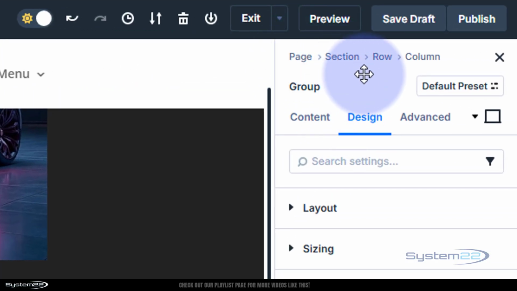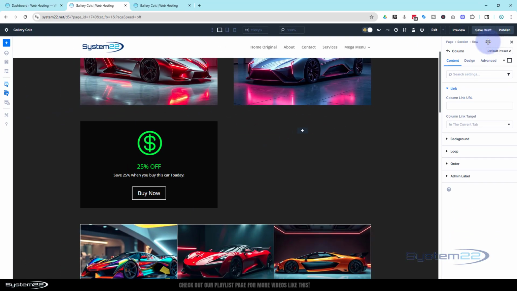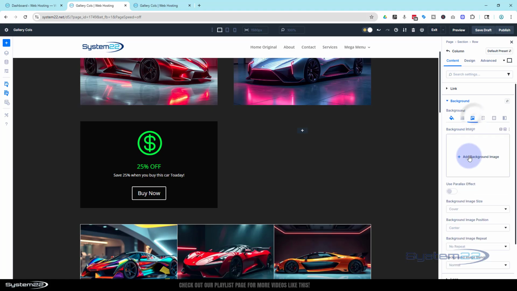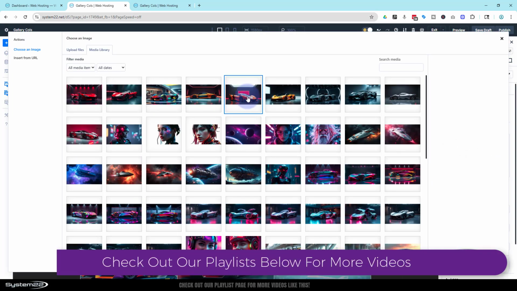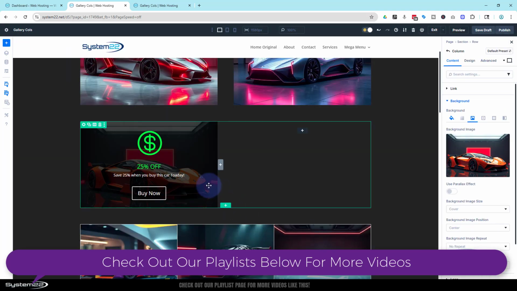It's got the page, the section, the row, then the column. If we go into the column, down to background, third tab along is background image. We'll pop in whatever car you want to put in there. As you can see, as I left a little bit of opacity on that dark background there, we can get a hint of our car in the background there.